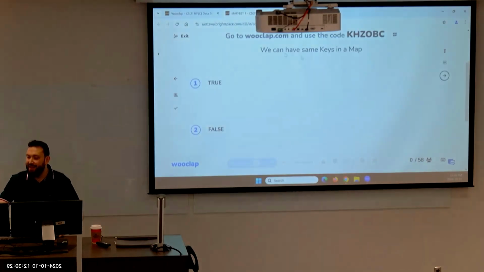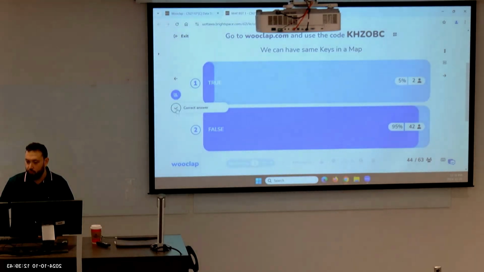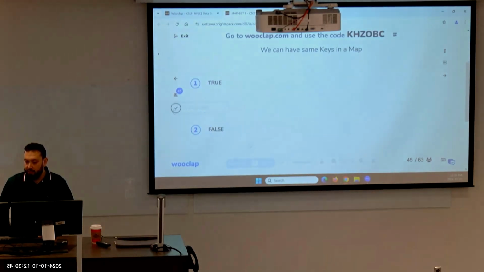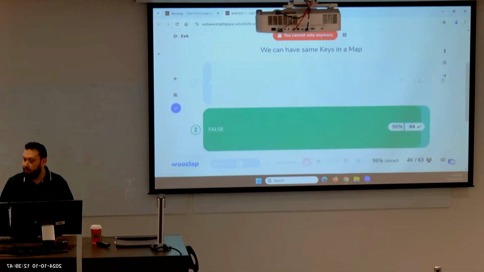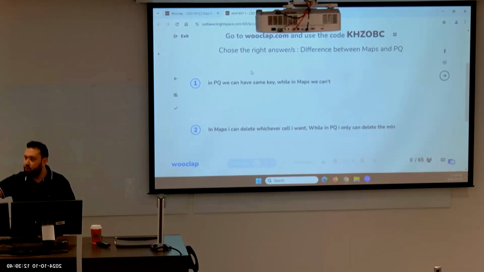Okay, let's start. We can have same keys in a map. In a map ADT, can we have the same keys? False, false. Only in the priority queue we can have. Or we said there's something called dictionary ADT. That's different. Choose the right answer, or answers: the difference between maps and priority queue ADT is what?